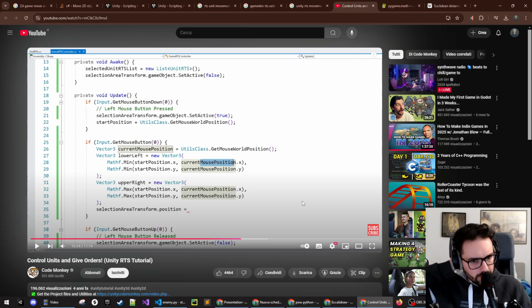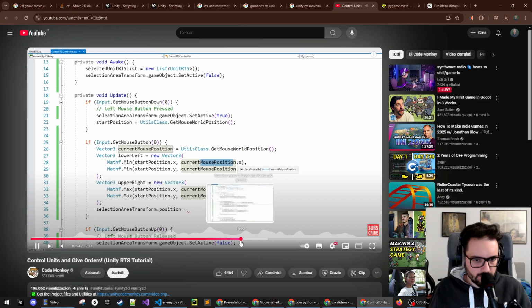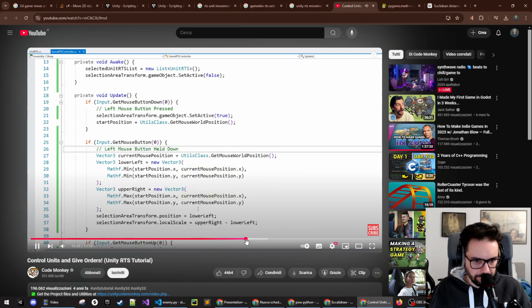A vector which, okay, are the same. Lol. Are basically the same. Just the minus and the maximus. Position X. Okay, let's test.